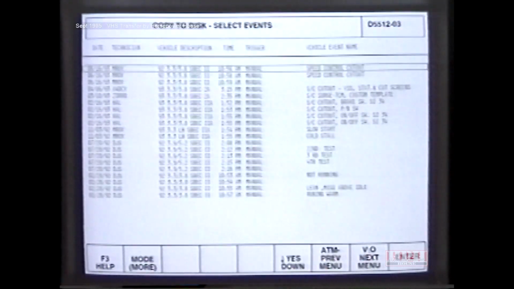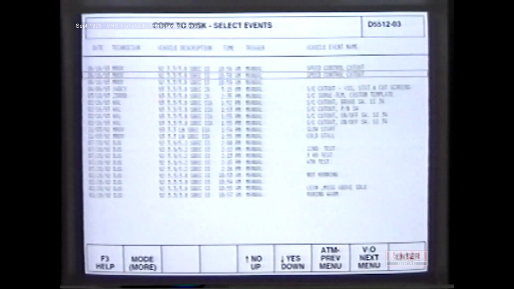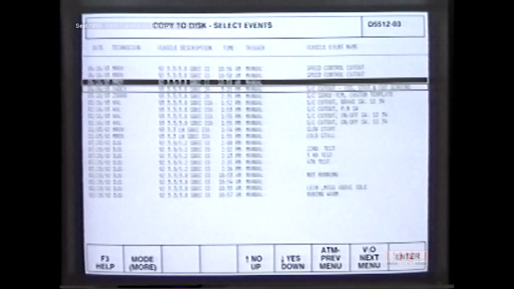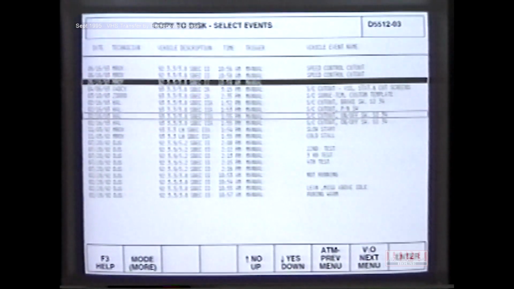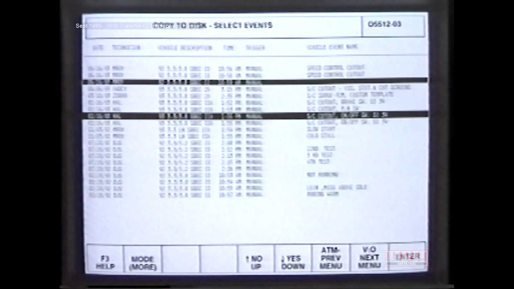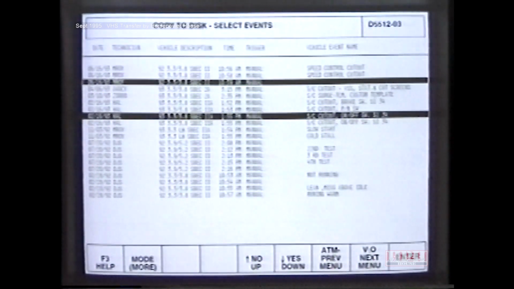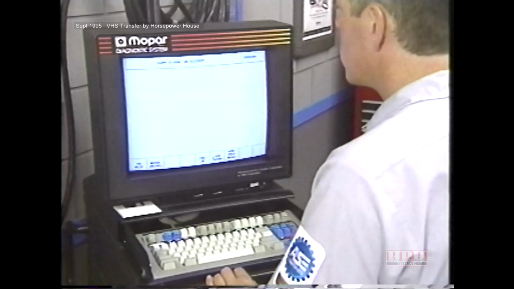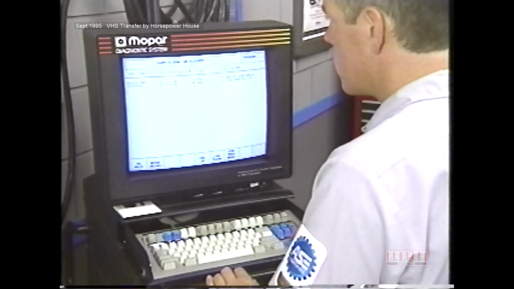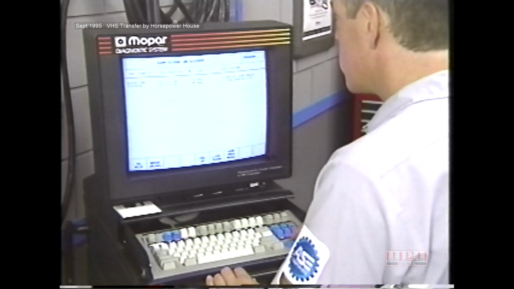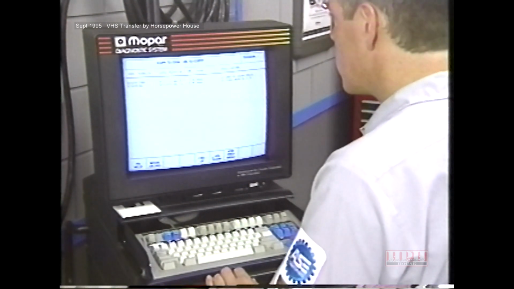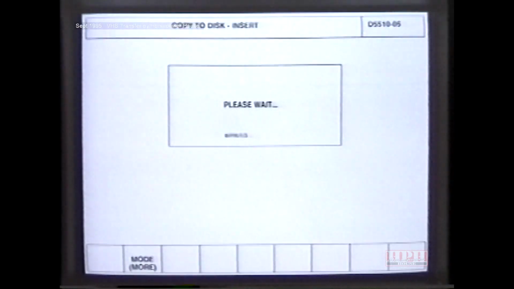Now the MDS will display all vehicle events that have been stored. Use the up and down arrow keys to highlight the event you wish to copy. Press Enter to select it. If you want to copy more than one event, select the others as well. Then press Next menu. The MDS will list the events you have selected for copying and ask if it's okay to copy. Press the Yes key to begin.